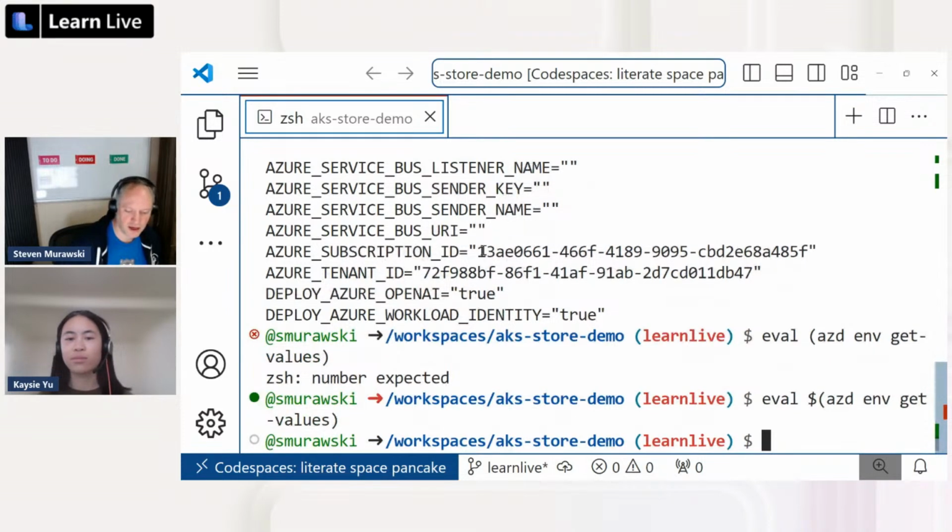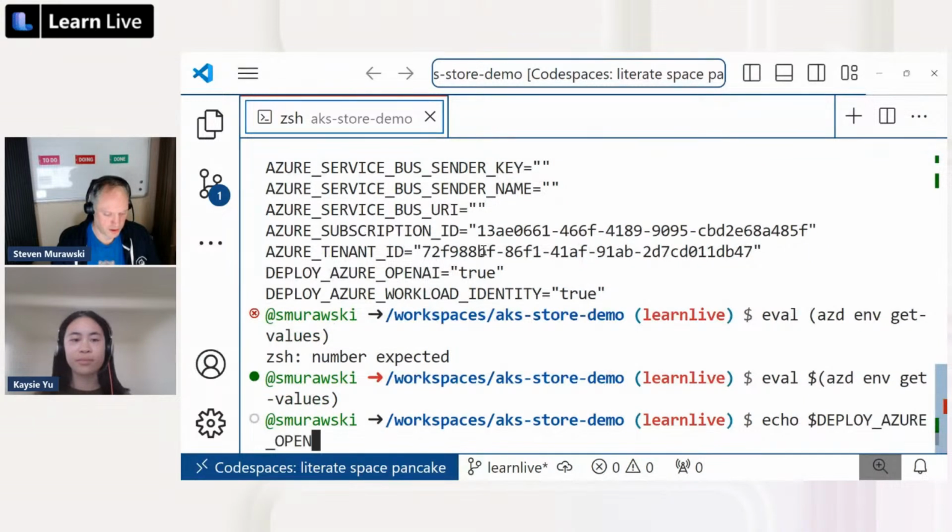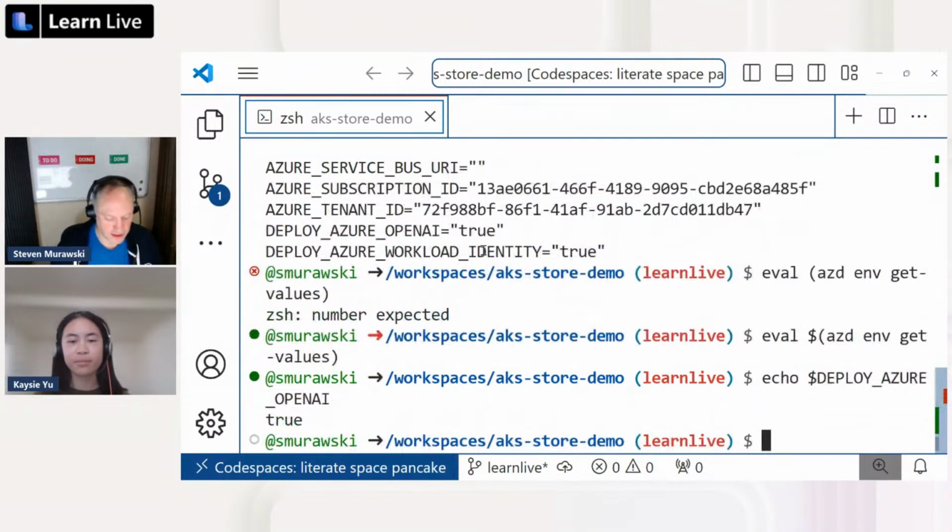There we go. All right. So just to verify that these loaded in, deploy Azure AI, that should echo out true. All right. So I know I've got the environment variable set the way I want.